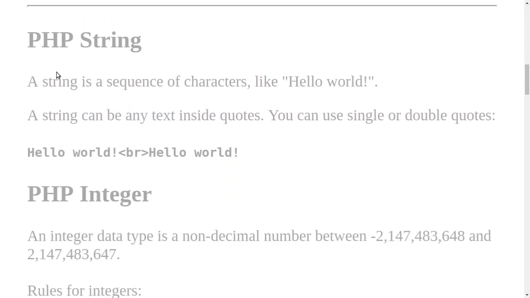PHP string. A string is a sequence of characters, like "Hello world". A string can be any text inside quotes. You can use single or double quotes. Hello world. BR Hello world.